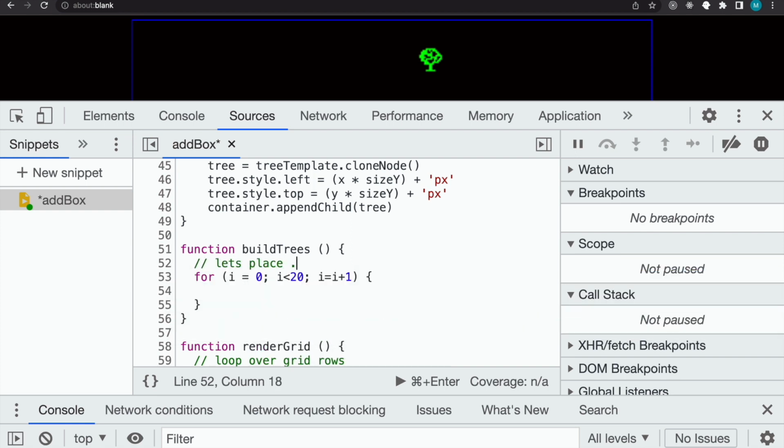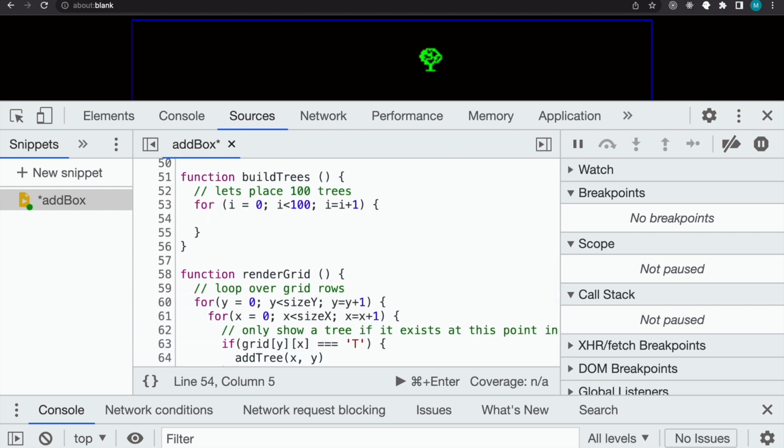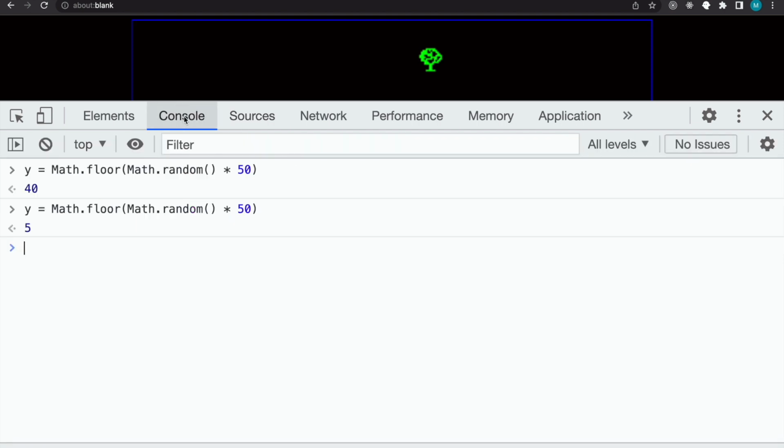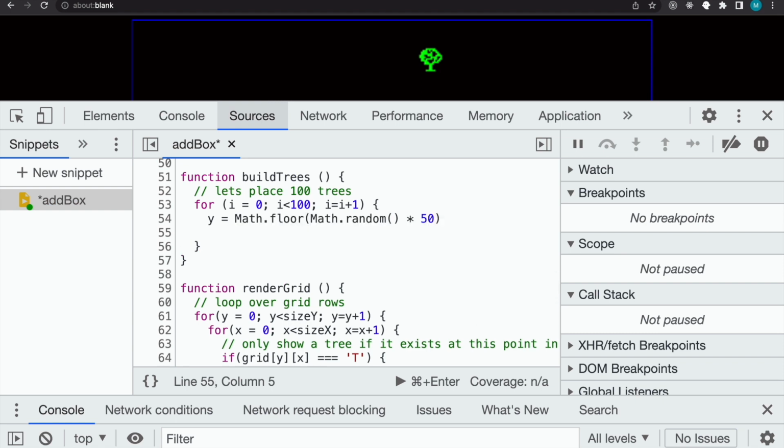Leave a note for myself. Let's make it 100. Now let's get a random y coordinate. Oops. Let's go back to the console where we were playing around and get our code for that. Okay, so 0 to 49 for the y, 0 to 49 for the x.